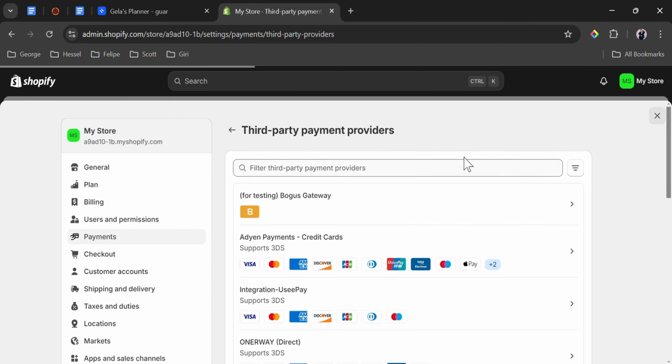Set up third-party payments providers. If you chose a third-party provider, follow the instructions to set up the integration. You will typically need to log into your account with that provider and connect it to Shopify.